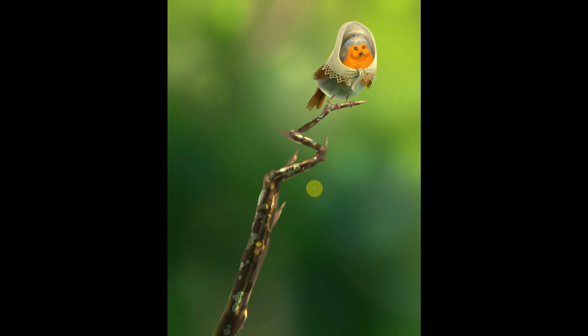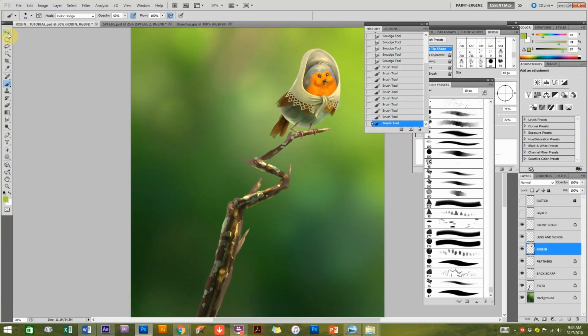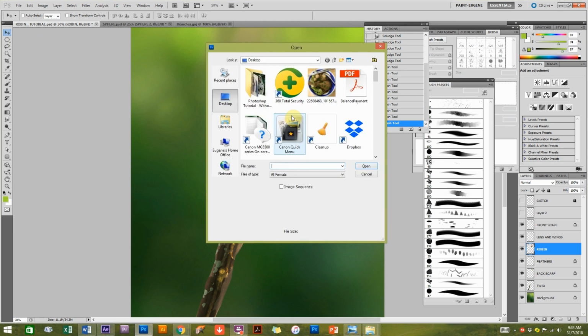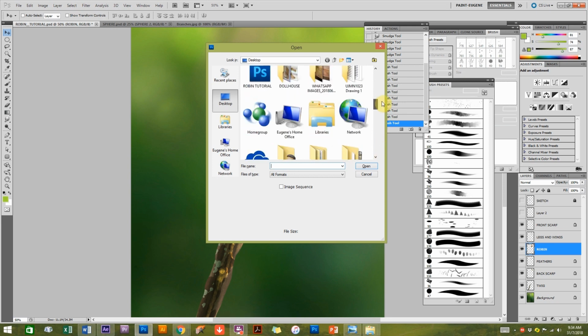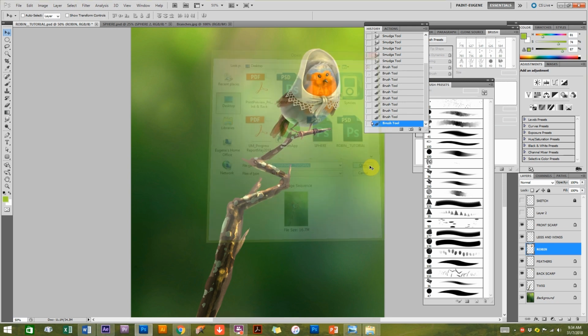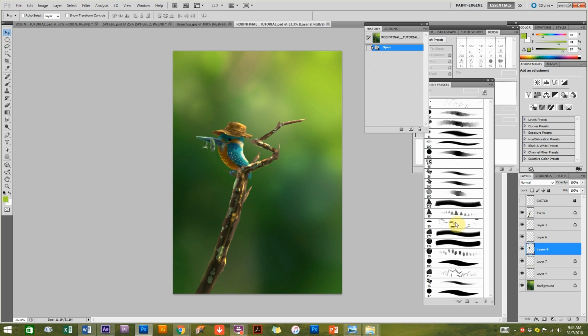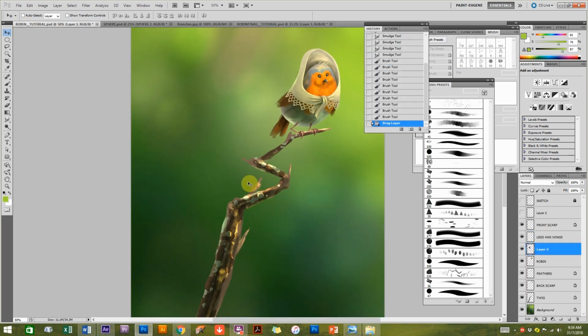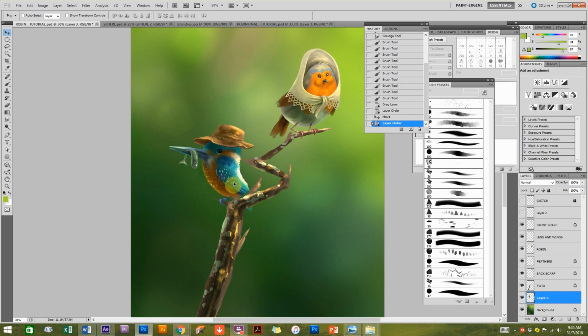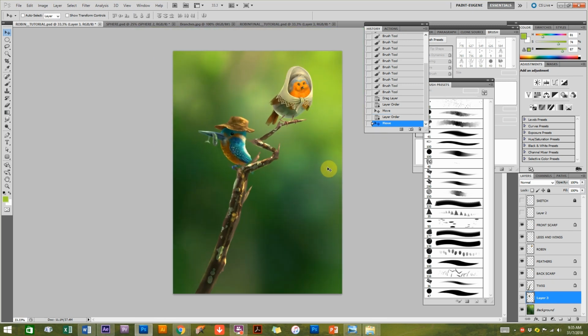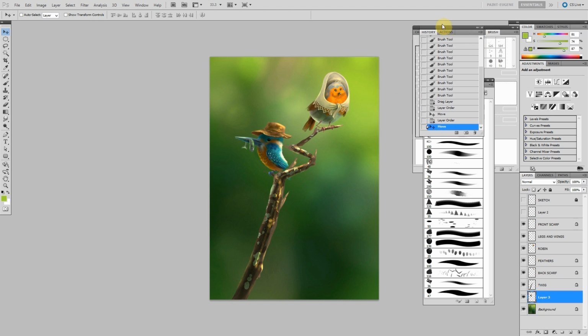Do give the kingfisher a try. I've actually pre-done the kingfisher. Let's see, where is it? Robin final. So I have the kingfisher I've already pre-painted, and I'm just going to bring it over here to this twig. Oops, behind the twig. Okay, so yep.